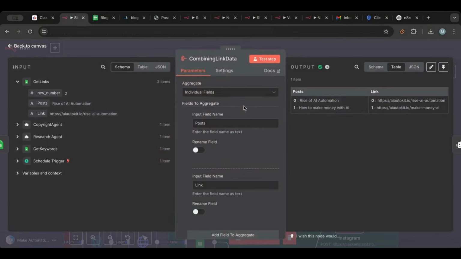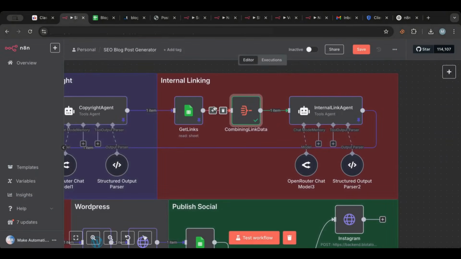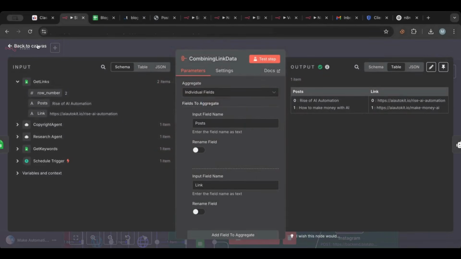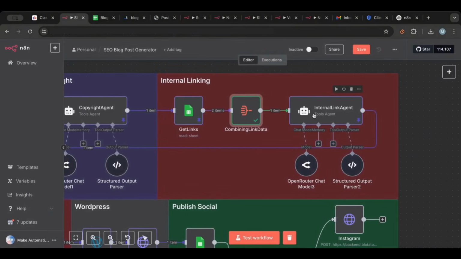And then I aggregated them into one item, because now we have 2 items going from here, and if we keep it like that, it will run everything 2 times. So I want to combine it into one item with the aggregate node.